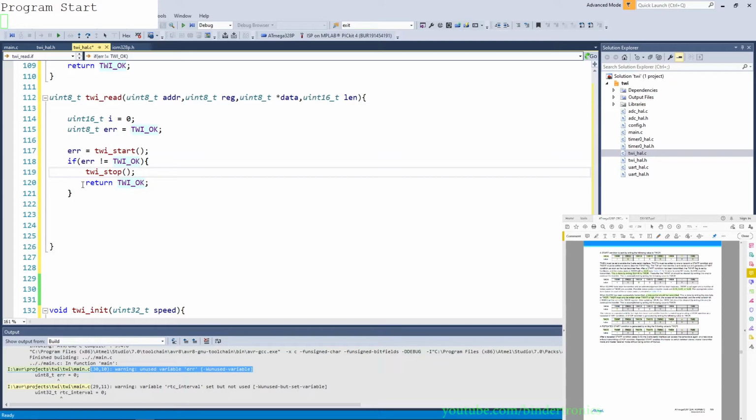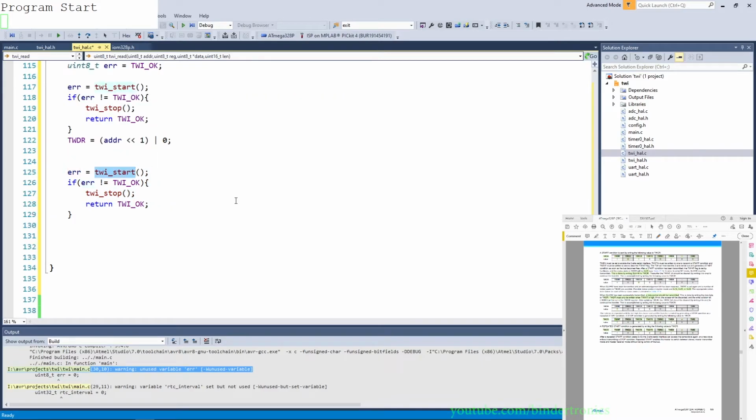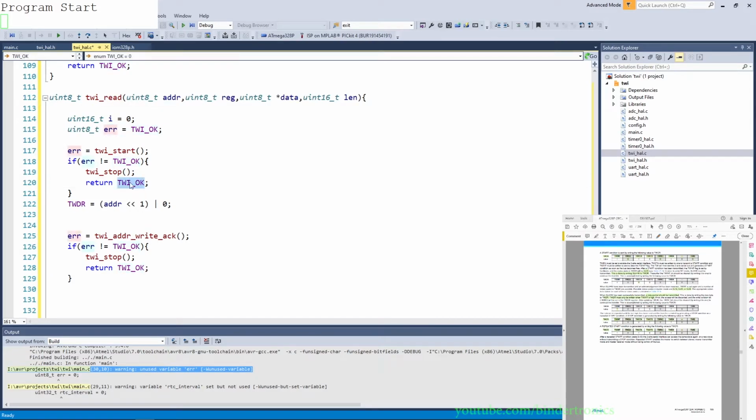Okay, so now that we have the start condition, we need to send the address of the device over the I2C bus. So we say TWDR is equal to the address, so ADDR that we pass in, shifted over to the left by 1 bit, and then we OR it with 0. The 0 is not necessary here, it is just there for readability in code. Then we duplicate over our error code. Then we change the function to TWI ADDR write acknowledge. So this tests for a write acknowledge. If it doesn't get its write acknowledge within the timeout period, stop the bus and return the error code, which I see now I have not correctly done.